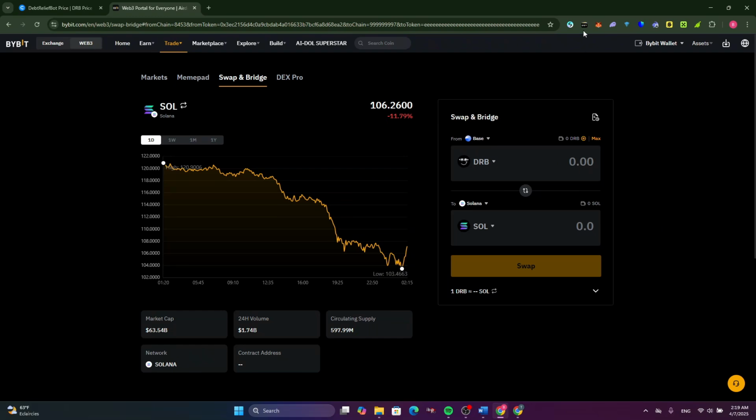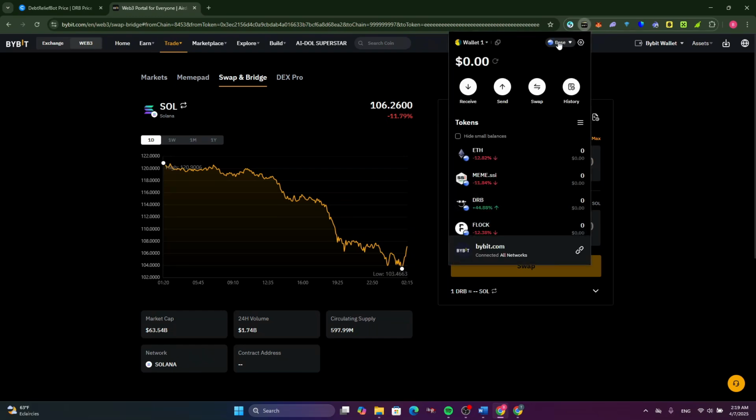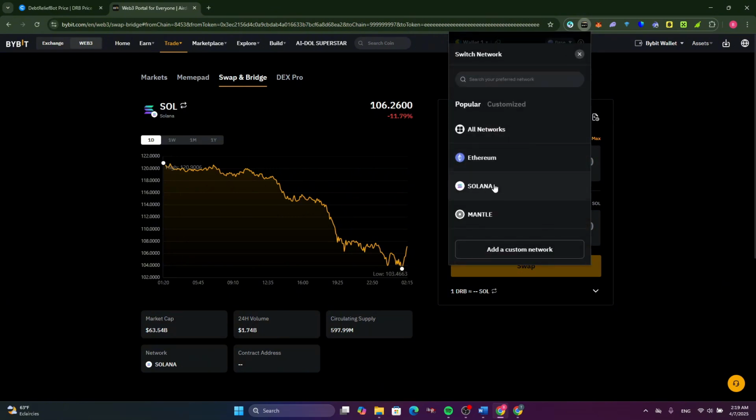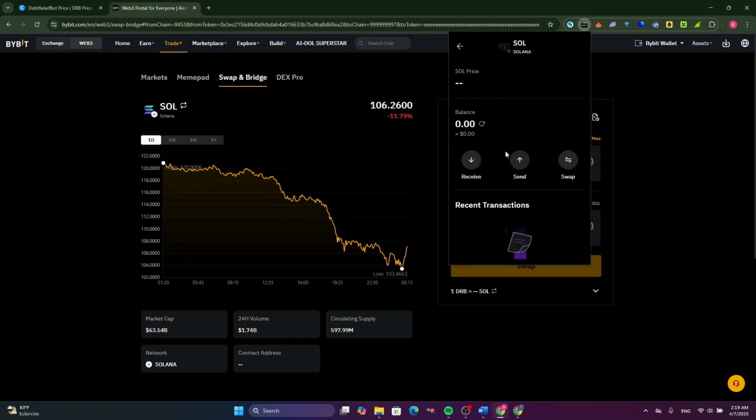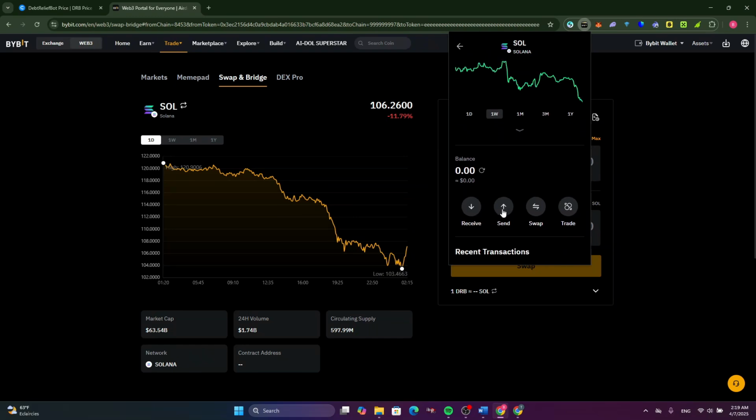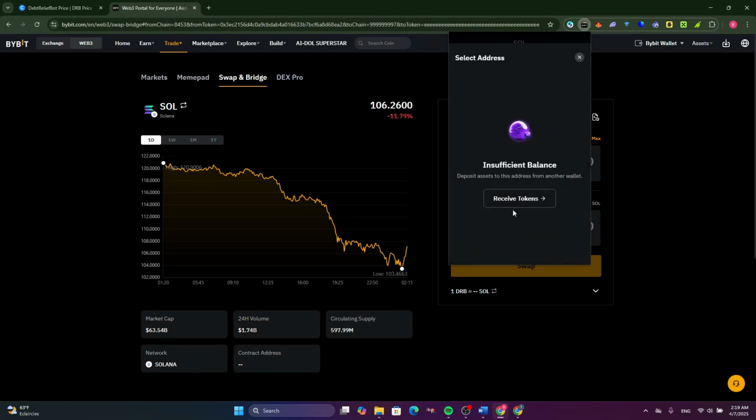After that, go and open up your Bybit wallet again and select Solana as the network first. Now select your Solana, and after that you can send your Solana to your Phantom wallet by clicking on send. Because I don't have any funds in my account, I can't show it here.